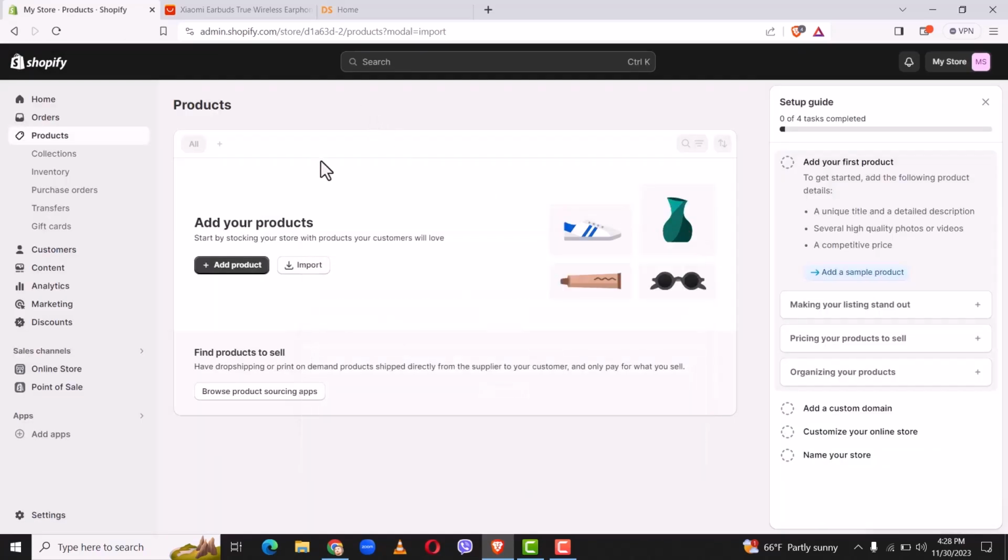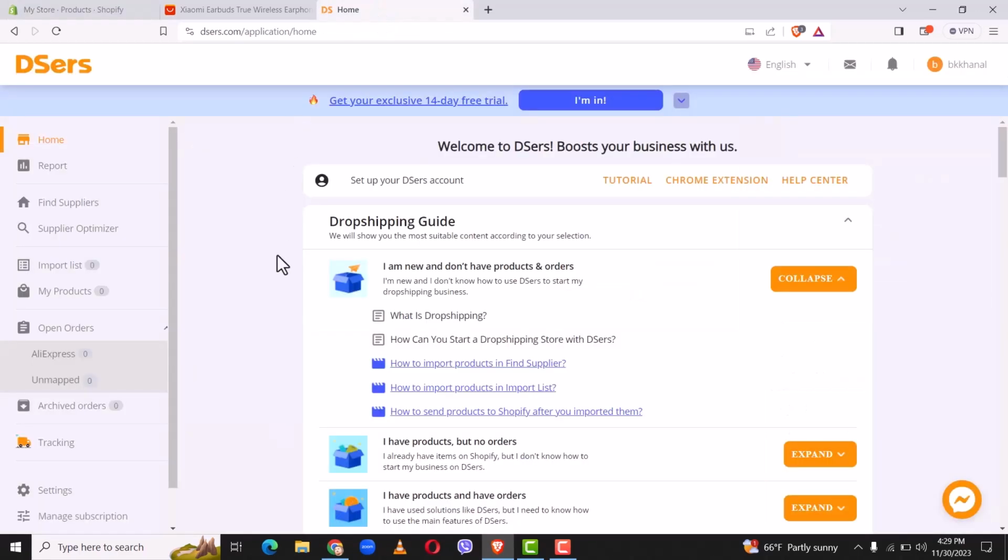You can also directly add products from AliExpress to Shopify. For that, you will need to create a Deezers account. From Deezers, you can directly add products from Alibaba to your Shopify. Simply go to Deezers.com to create your own free account. Once you have created your account, you can import products directly from Alibaba to Shopify.